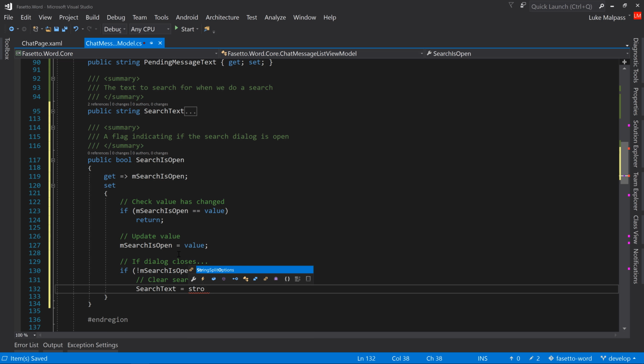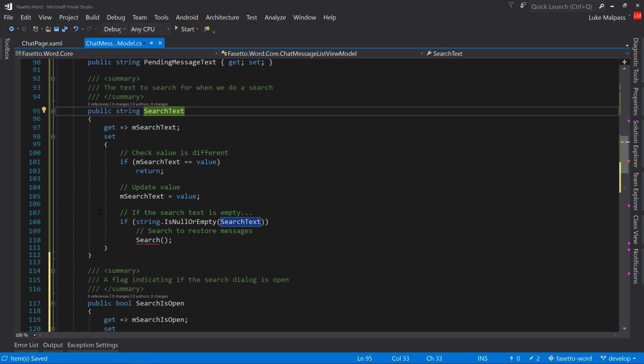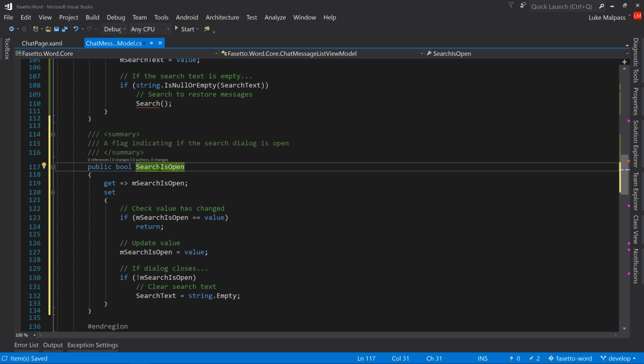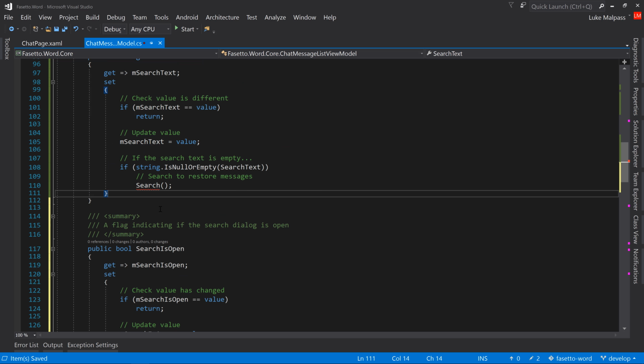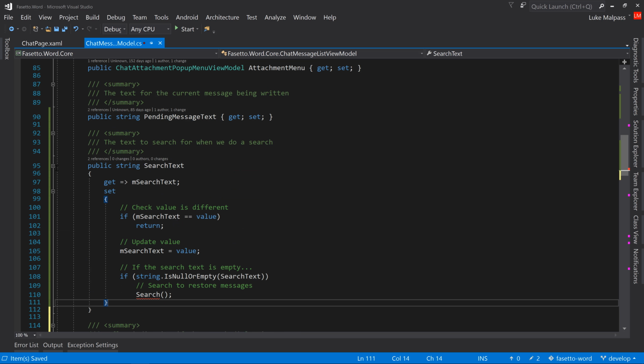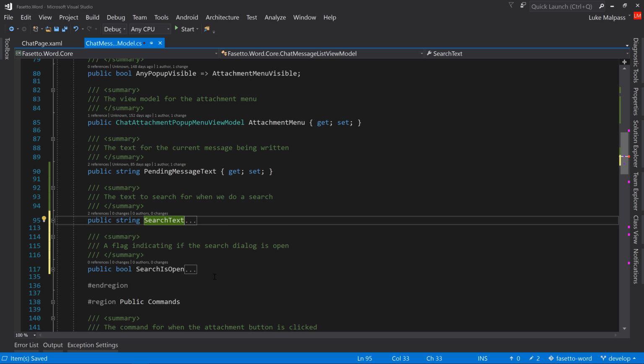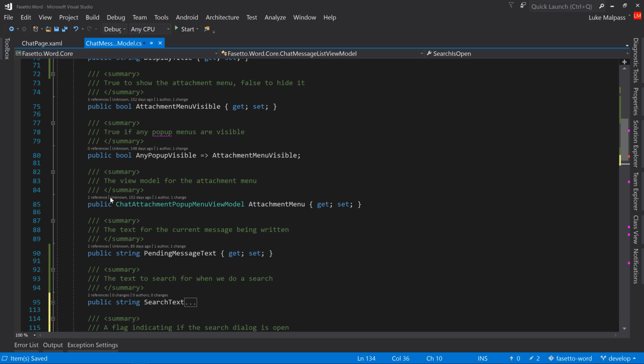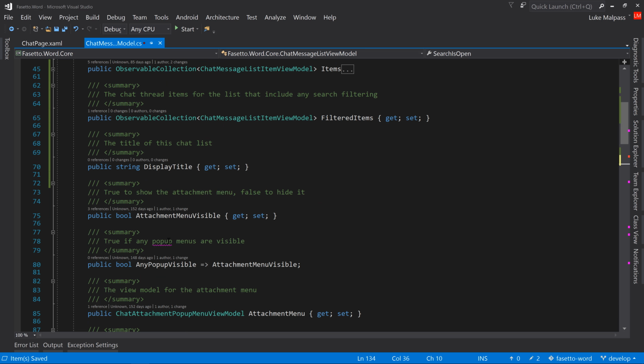And by clearing the search text, it will then invoke this anyway, because then when it's null, it'll search. So by closing the search, we'll clear the text. By clearing the text, we'll perform a search, and because the search will be on a blank string, it'll restore all the text. So that's kind of how it will cascade down. I think that's it for properties. Fix a few spelling mistakes while we're here.